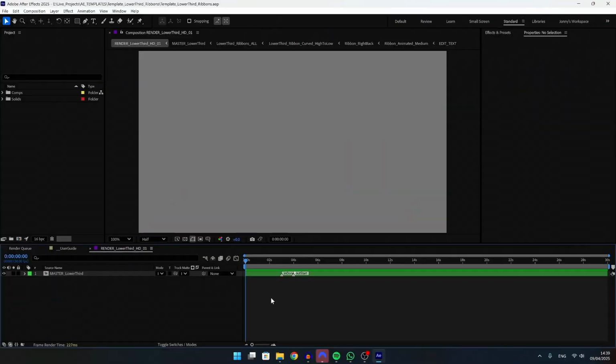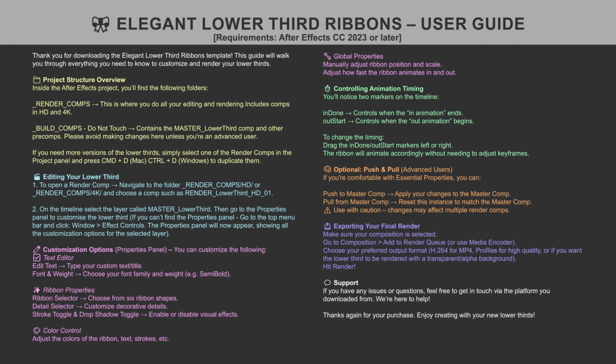Hi there! In this tutorial, I'll walk you through how to use and customize this elegant ribbon lower third template in After Effects. This template includes 6 different styles in both HD and 4K, and it's super easy to customize using the Properties panel, so no need to dig through complex layers. Just tweak a few controls, and you're ready to go.